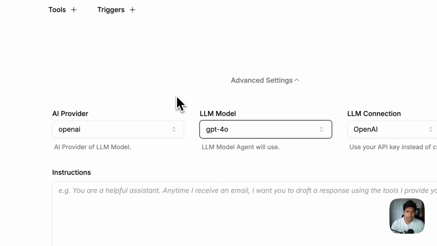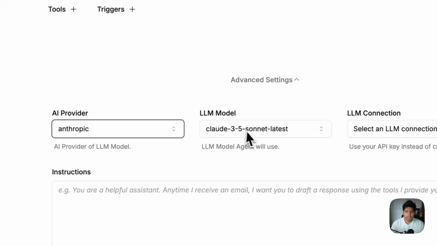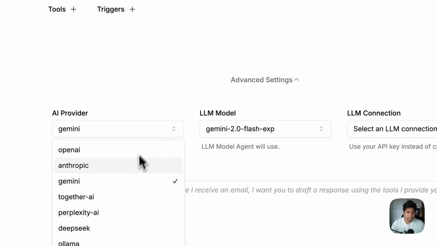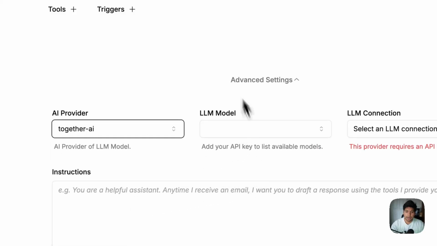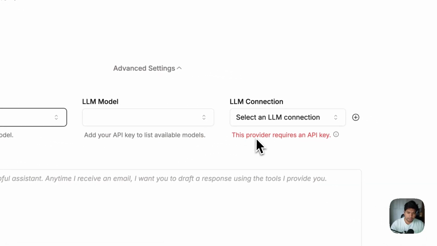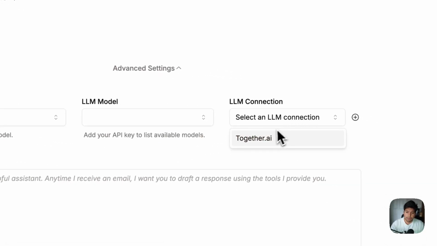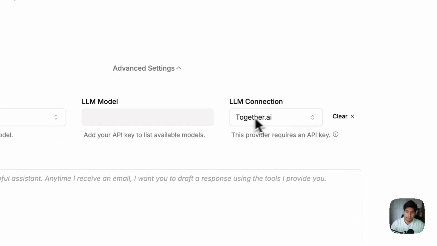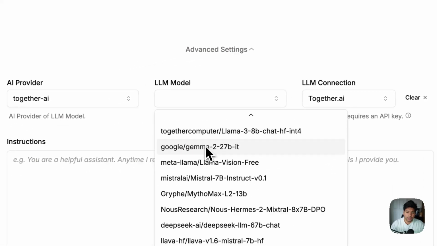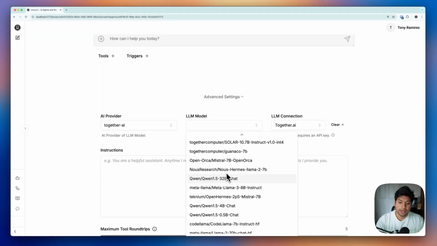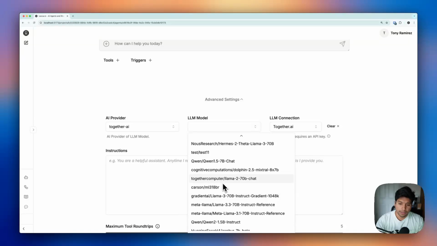Super nice. Now the other thing, Anthropic, same thing. Gemini, same thing. We have Together AI now. This one we don't provide platform credits for, so you have to have your own API key. Once you've connected it, it'll load all your available models. So now you get access to a ton of models.